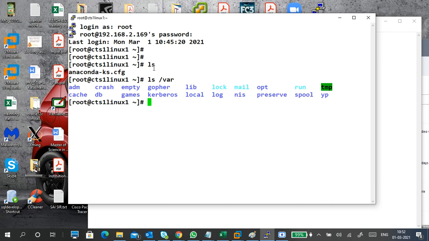So if you put ls space slash var, it means I'm giving a particular location here. Here I didn't give a particular location. It means current location only. So try to understand that. Okay. Next, a lot of options are there for each and every command.